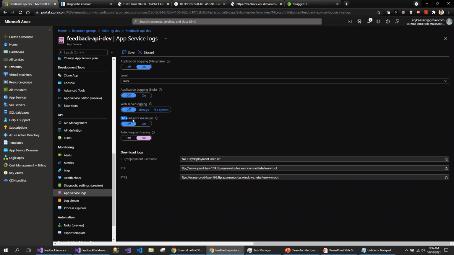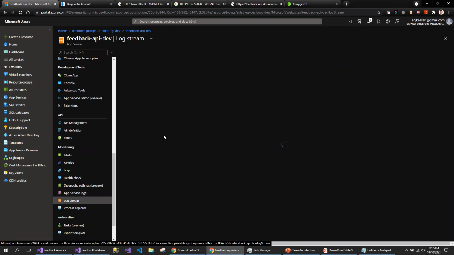I'm not enabling this detailed error messages because when I click on it, it is actually showing all the HTML version of the error. So it's not just the error, it is the HTML. So make sure that we toggle off to see the clear exception instead of seeing that HTML version of the exception. You can try the difference between on and off when you get the exceptions. Now I see the log stream is working.